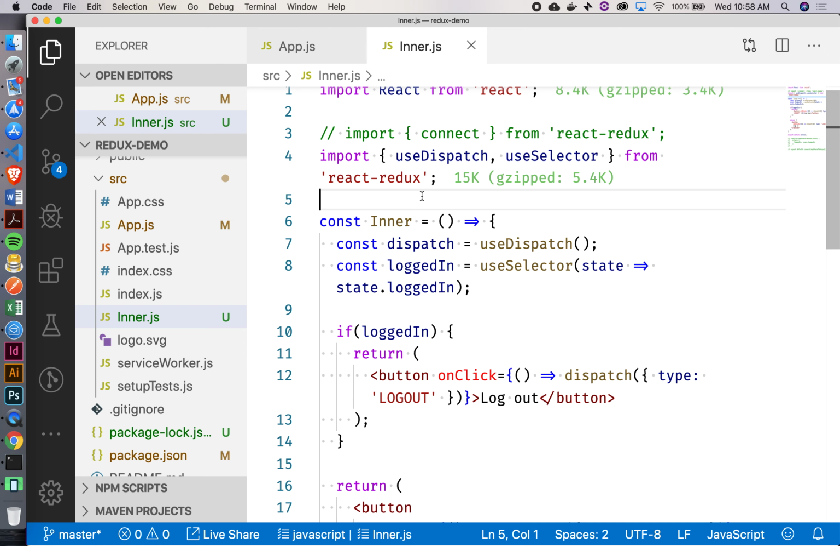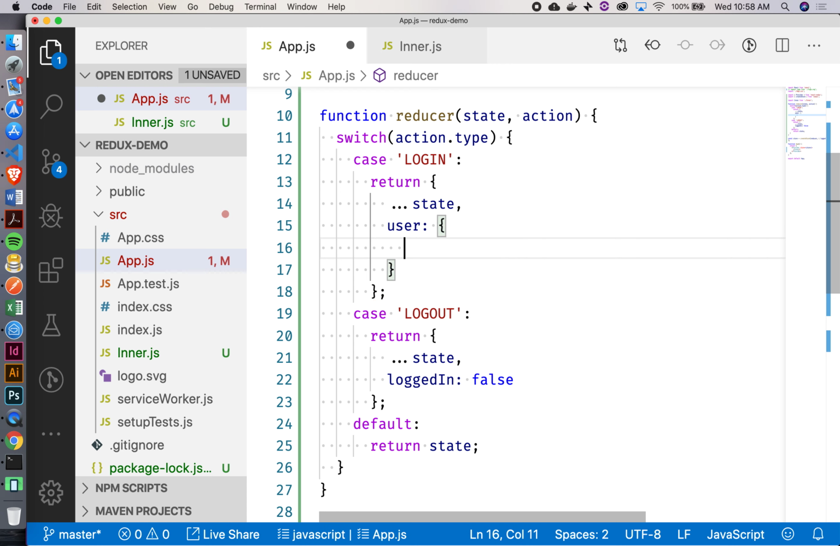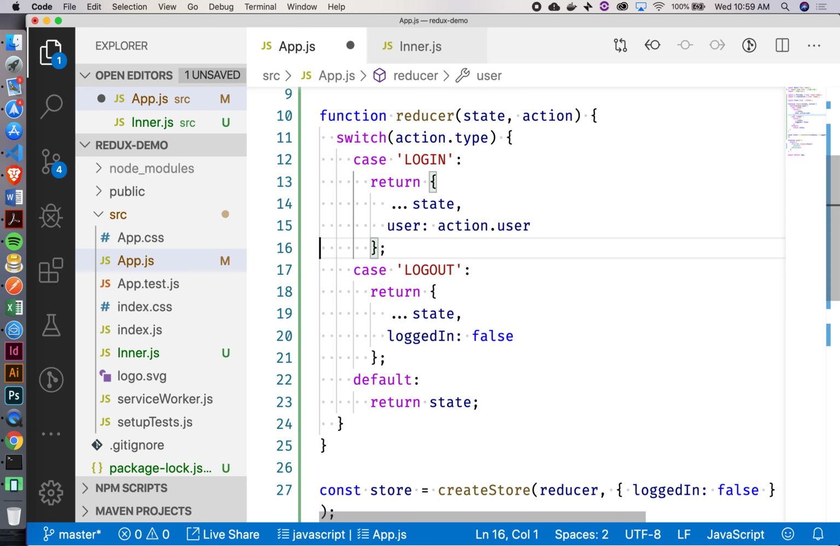All right, so let's tweak our reducer slightly. Instead of doing logged in, let's create a user object of some sort. So when we log in, I'm going to change user to action.user. And then down here, when I log out, let's just set user to null.